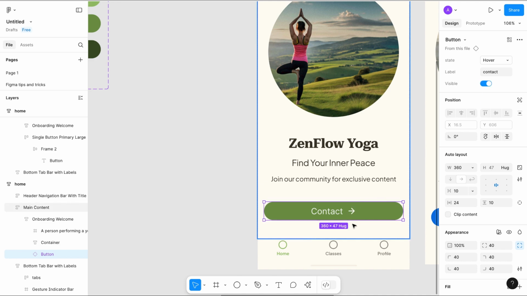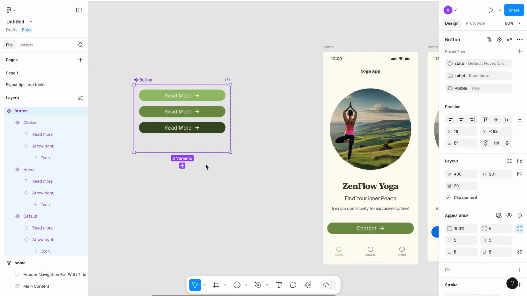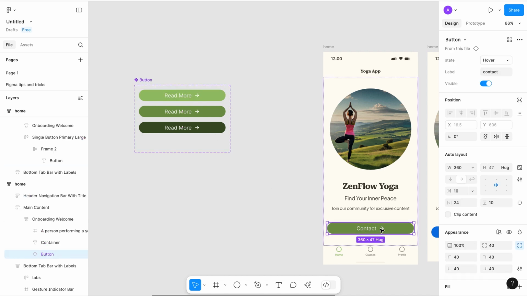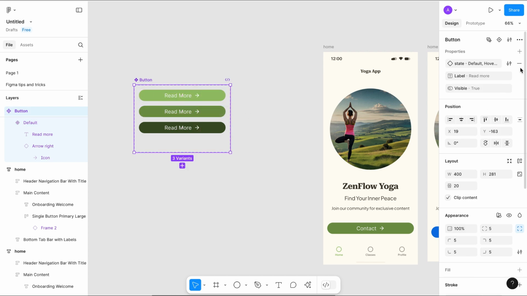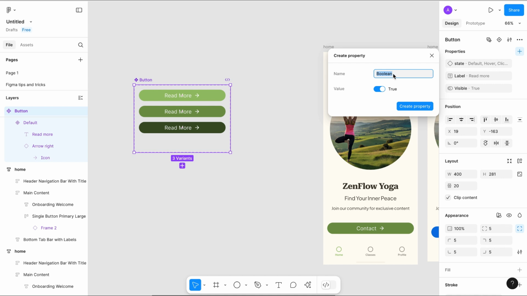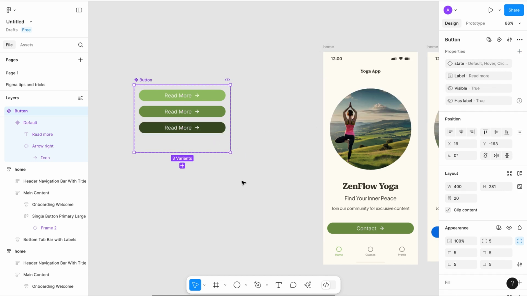One more thing we can do here is create a Boolean property for the text. Like in this button, if I want only this icon to be here and not this label, what can we do? Go to this main component box, select on this and create a Boolean property which says has label, and by default it is true.